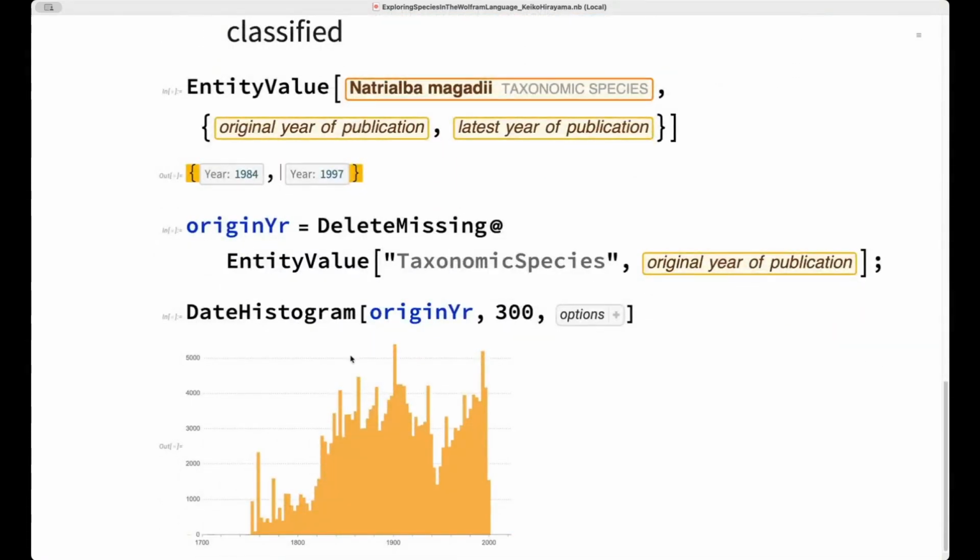So this date histogram is showing when these 2 million taxa were first reported. And as you can see, some species were reported as early as the mid 1700s, some in the 1900s, and even nowadays hundreds of new species are reported every year.